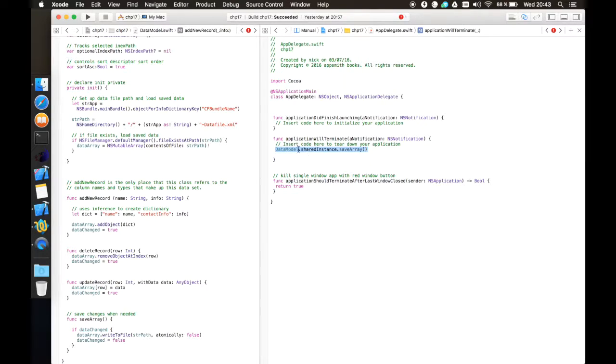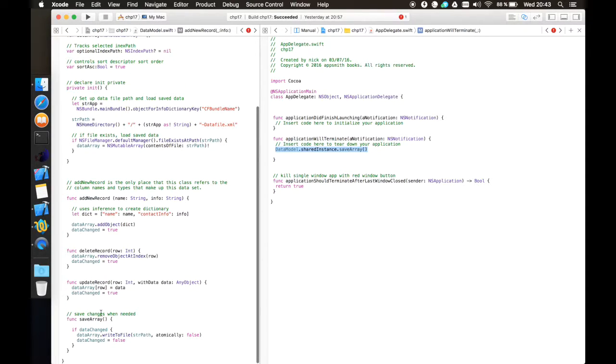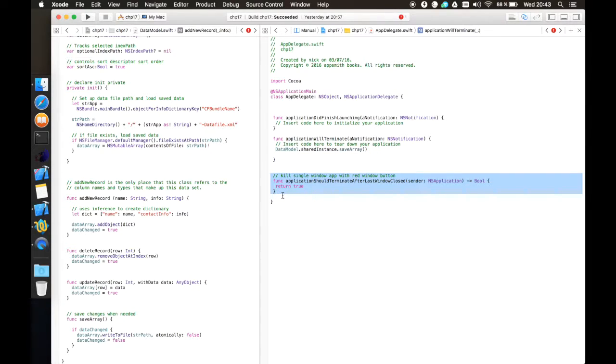Now this is again digging into the data model, the shared instance, and it's calling that method down here, save array. And the array then checks to see if the data has changed, and if it has, it will write that data out to disk and overwrite the previous data. This method is one I like to keep around as a code snippet actually. I mentioned this very early on in the book.